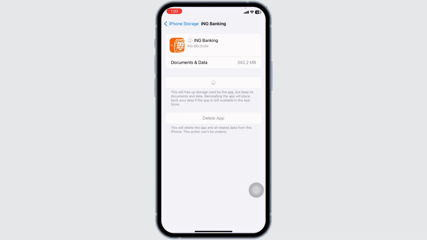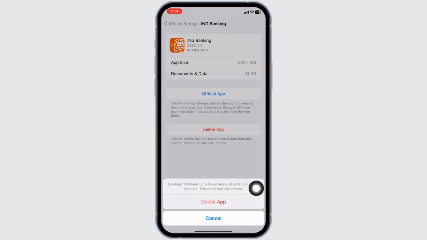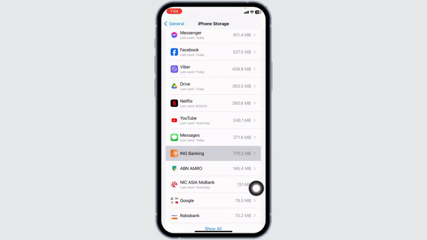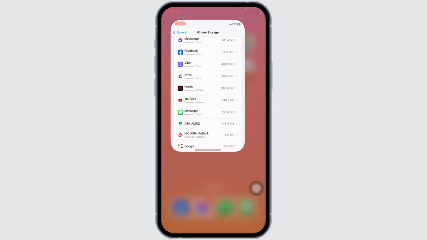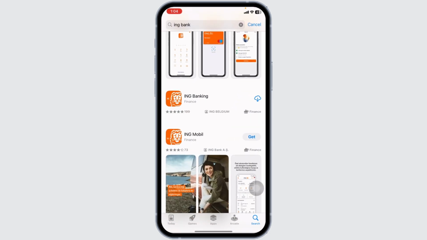If all these solutions don't work for you, what you can do is completely delete this app from a device and reinstall it. For that, click on the option of delete app. Click on delete app. With that, you just deleted this app from a device. Now you can close this, launch your App Store or Play Store, search for the ING Bank app, and then install it. Following these solutions, your problem will be fixed.